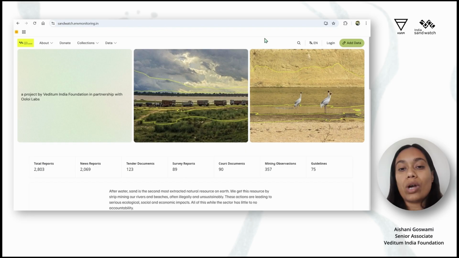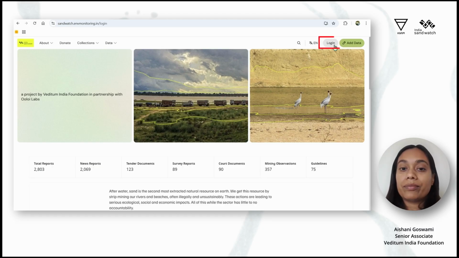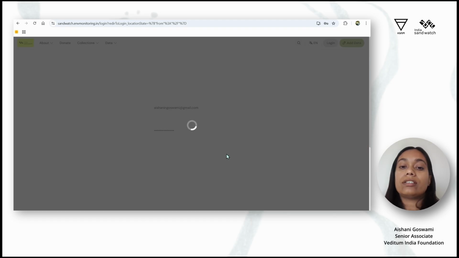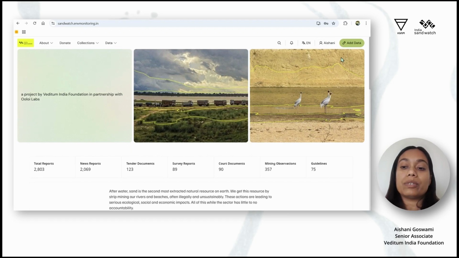I will now show you how to upload your mining observation. So to do that, first you need to have created an account and log into the account on the platform. You can do that from this login button on the top right. If you don't have an account already, you can click this sign up button here. I already have an account, so I will just press on login. And you can see now my name appears, which means I'm now logged in on the platform.